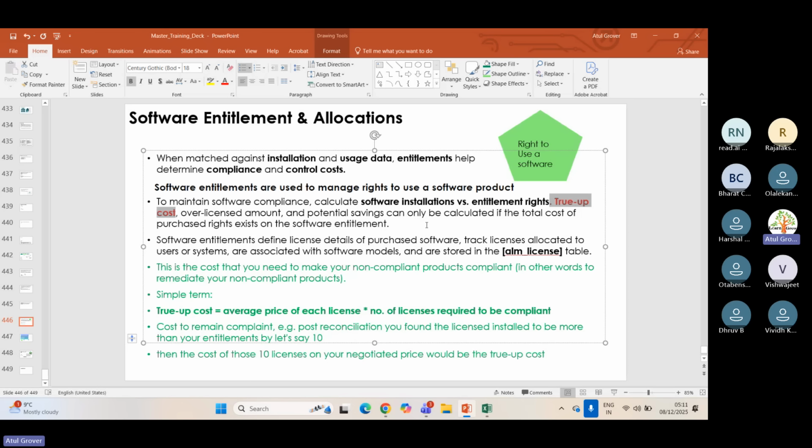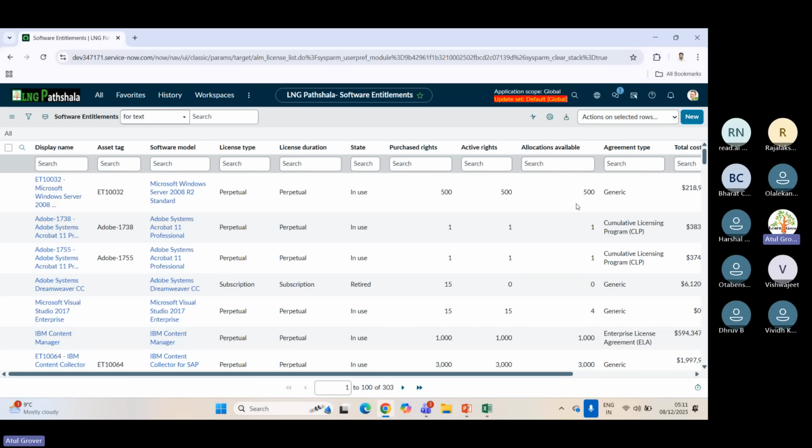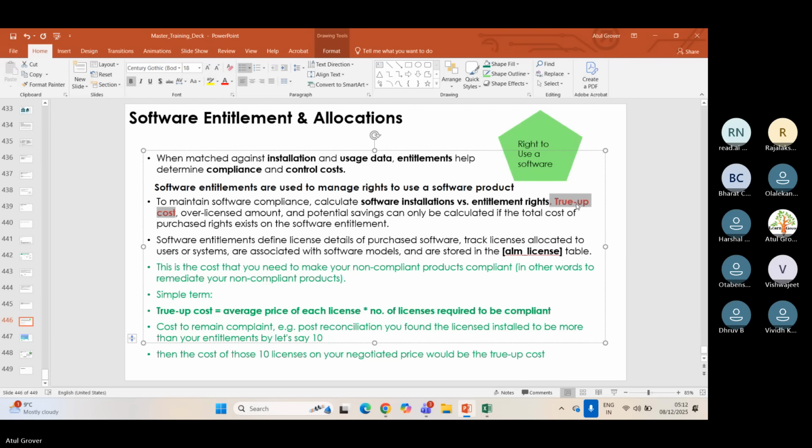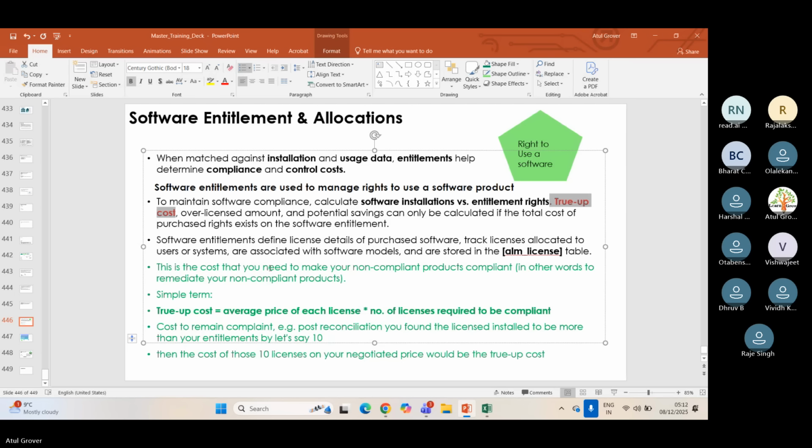Before that, what is true up cost? Anybody, any idea what is true up cost? These three things are important: true up cost, potential saving, and over licensed amount. True up cost is the cost you need to spend to make your non-compliant products compliant.